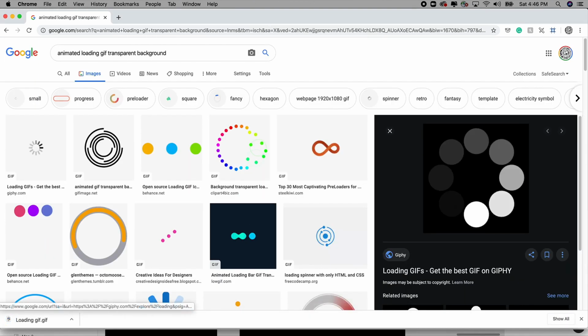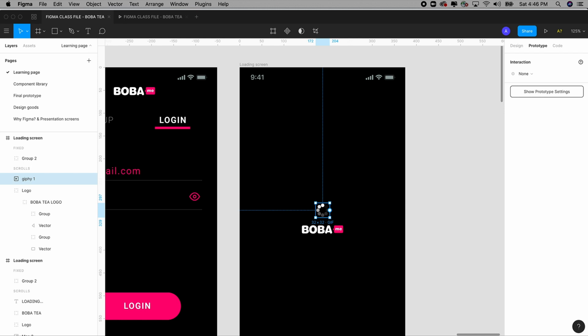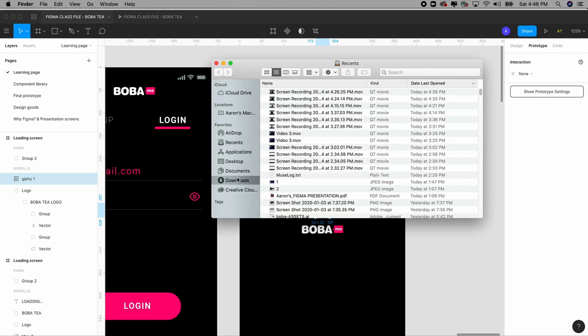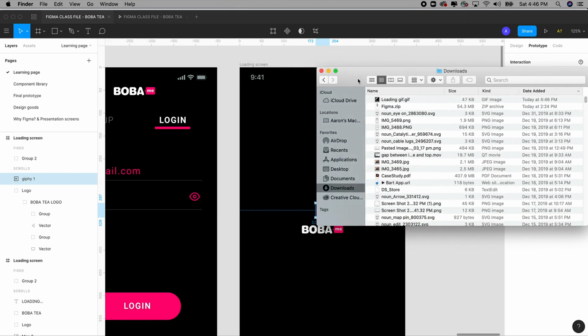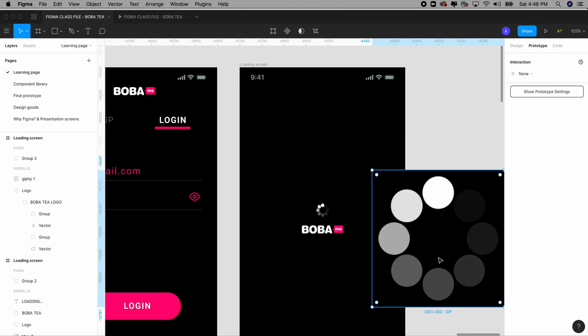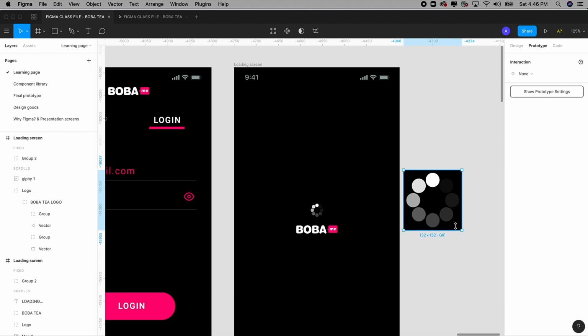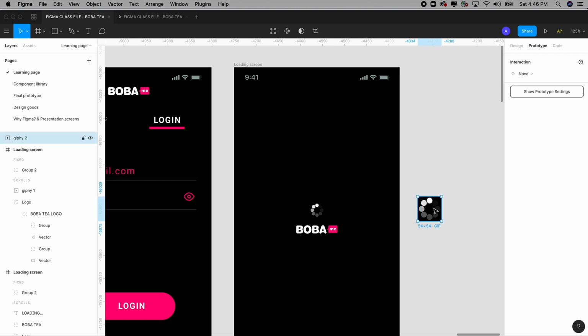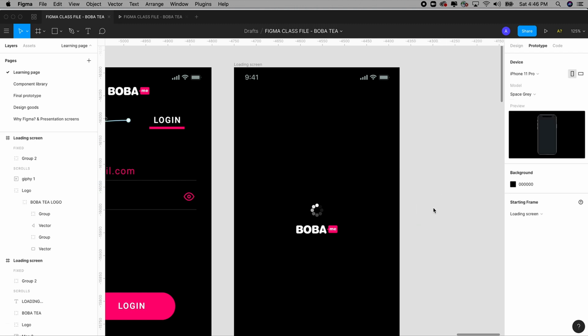And I go back to Figma and go over to my downloads. And this is how you can drag photos as well. Just click and drag anything from your file into the artboard, and you can see it loads just like that. You won't be able to see the animated GIF work or move until you go into the prototype. So I'm going to delete that for now, but that's the same animated GIF.